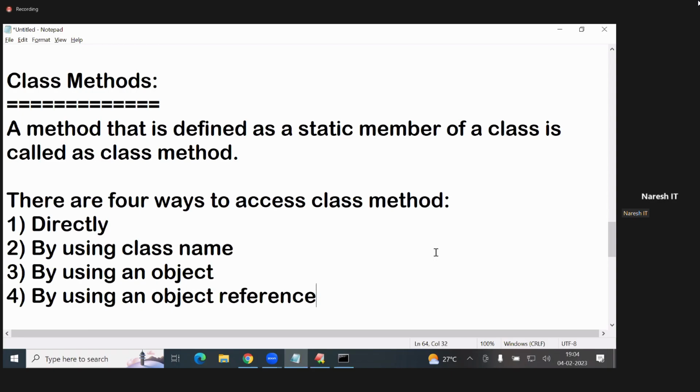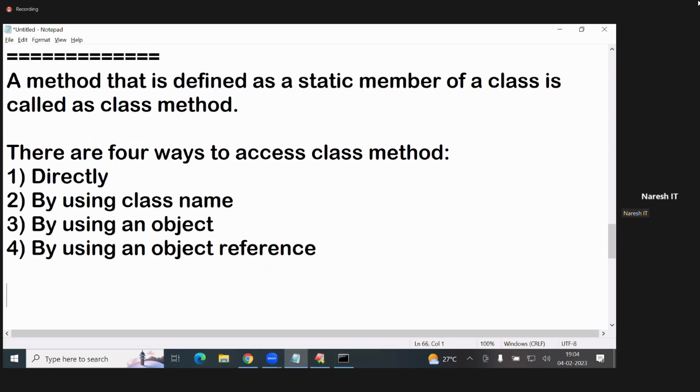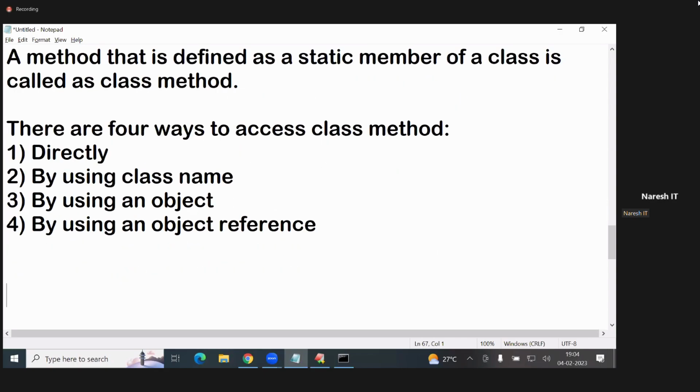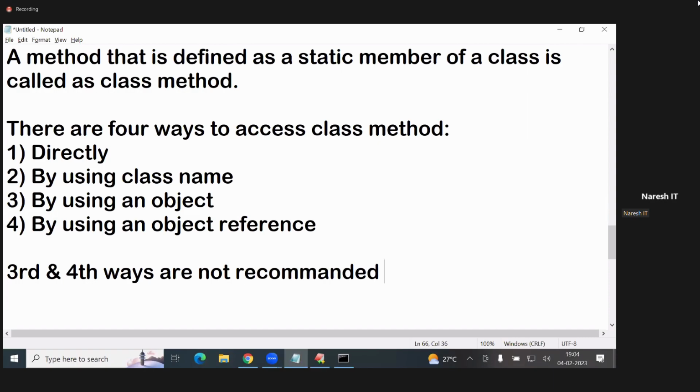There are 4 ways to access a class method. First one, directly. Second one, by using the class name. Third one, by using an object. Fourth one, by using an object reference. How many ways are not recommended? 2 ways. Okay. Third and fourth ways are not recommended to use.